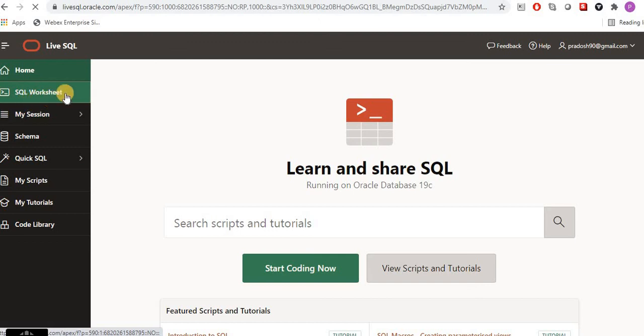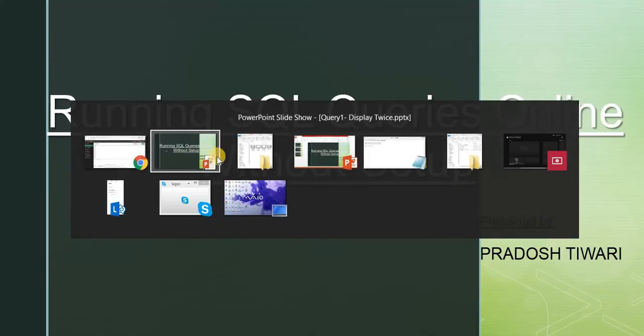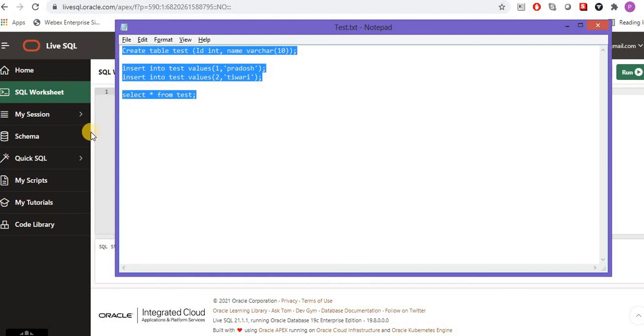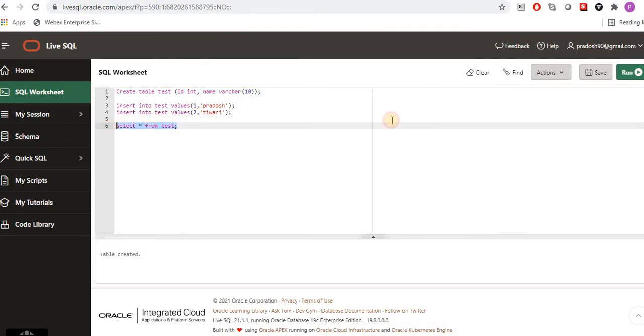This SQL Worksheet is your main tab where we can do anything. We can create tables, we can write queries. So let me create a table for you. I have a DDL. Let me create a table and add a few rows. First line, I'm creating a table. You can see a table is created, and let me select from the table.